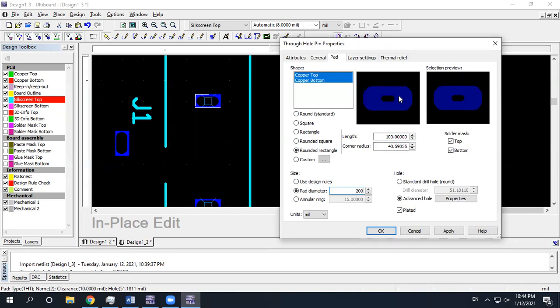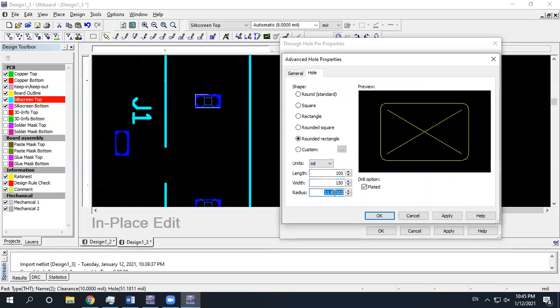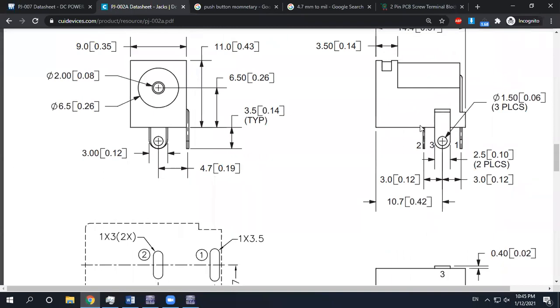So the pad will look like this. The hole is not a straightforward hole. This is not a circular hole. This is a rectangular hole. So this should be advanced hole, and then the properties. If you change this to 100, this to 150, and the radius to 25, it will make a nice hole. Sorry, I think this is 50. So this will make a nice hole for this pin, which is the VJ002 pin.